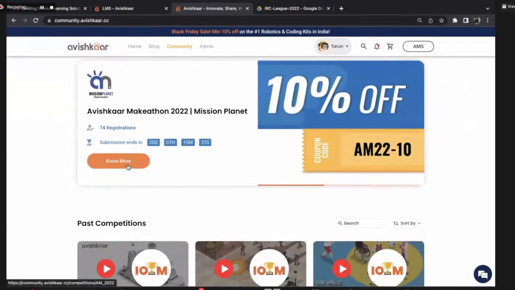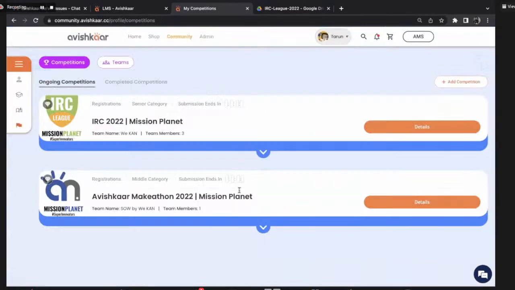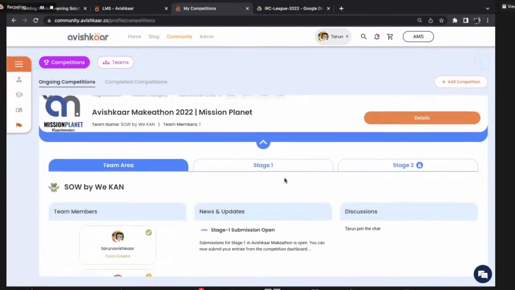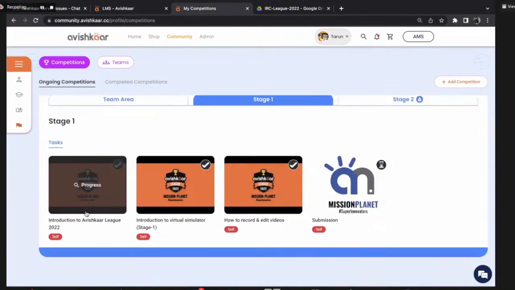So if I'm going for Avishkaar Makeathon, I come here, then My Competitions, and I see the two competitions I'm participating in. If I go into Avishkaar Makeathon 2022, Mission Planet, the details, and go to stage one, this is where the submission will happen. These are the three chapters that Mukul sir mentioned.